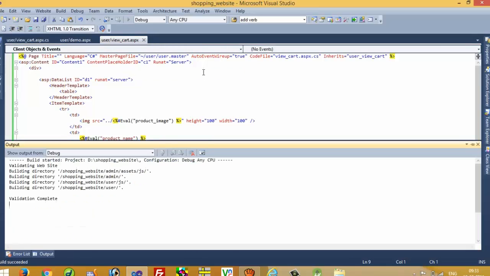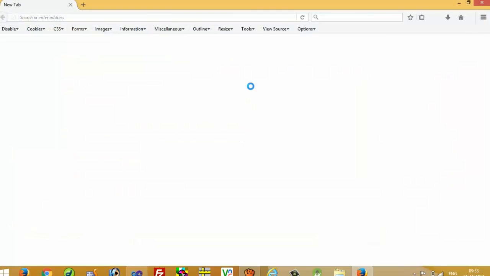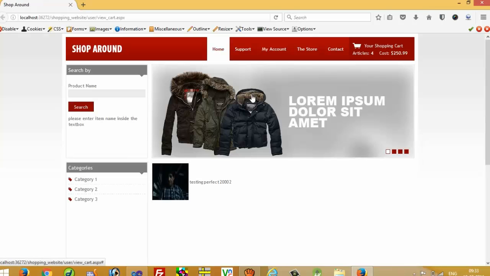Okay, now I'm going to run again. And you can see we get the record directly here. So this way you can add a master page if you forgot it in any page.